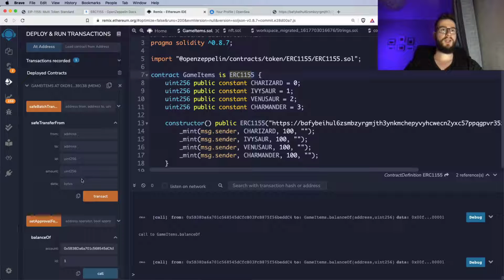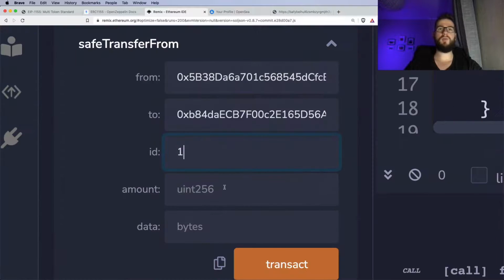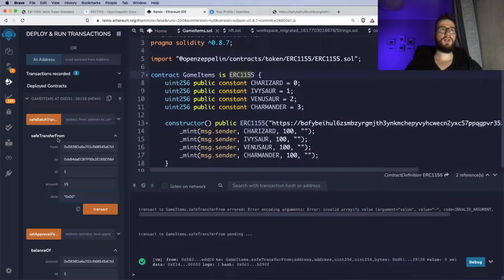Right now we can just select that, okay, we want to send it from this address to, for instance, this address. We can copy it here. We can specify that we want to move the token with ID 1, and that we want to send 15 copies. Here in the safe transfer form, we can also provide the data. I will use some garbage here because we are not using the data for anything.